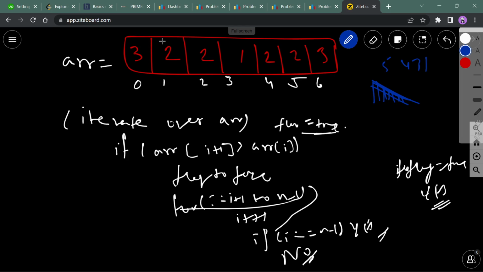Yeah, is 2 greater than 3? No. Is 2 greater than 2? No. Is 1 greater than 2? No. Is 2 greater than 1? This becomes true. So just changing the value of flag from true to false, just changing the value to false and iterating from I plus 1.